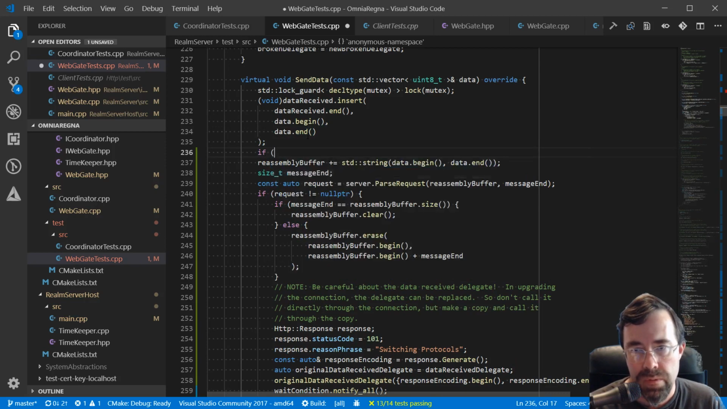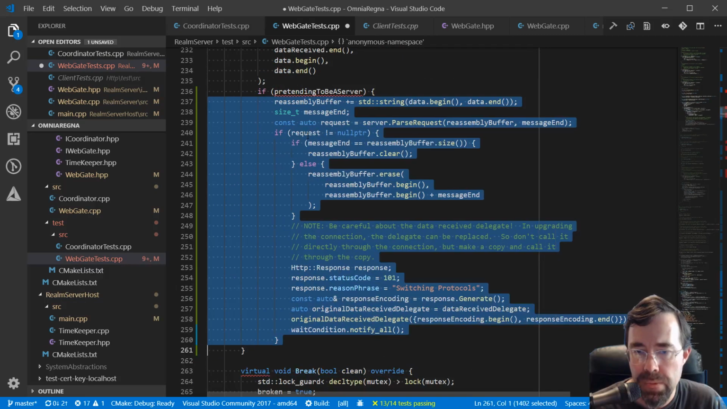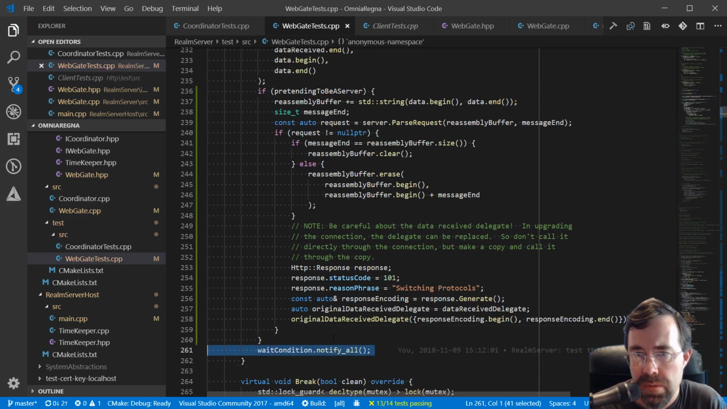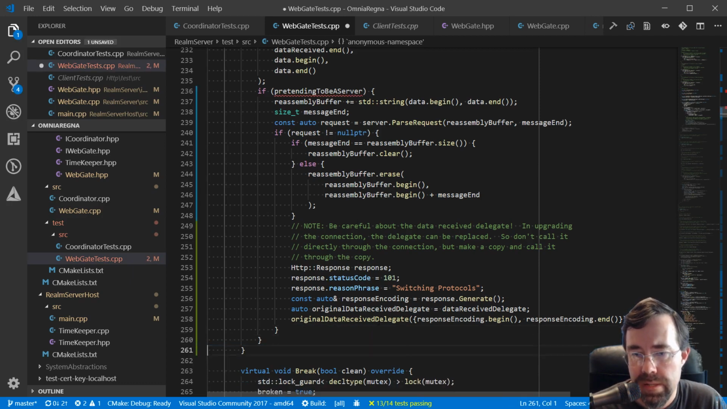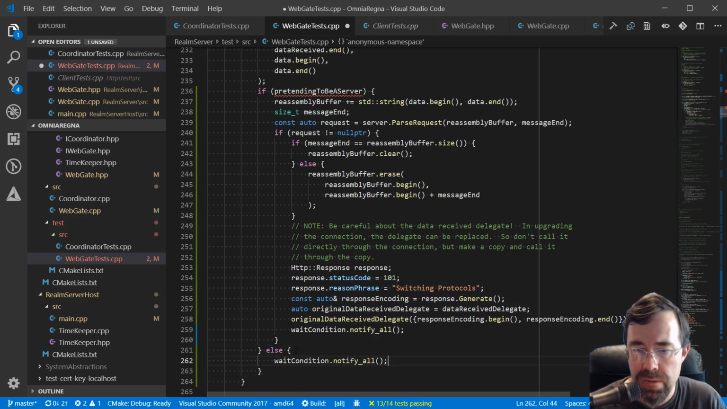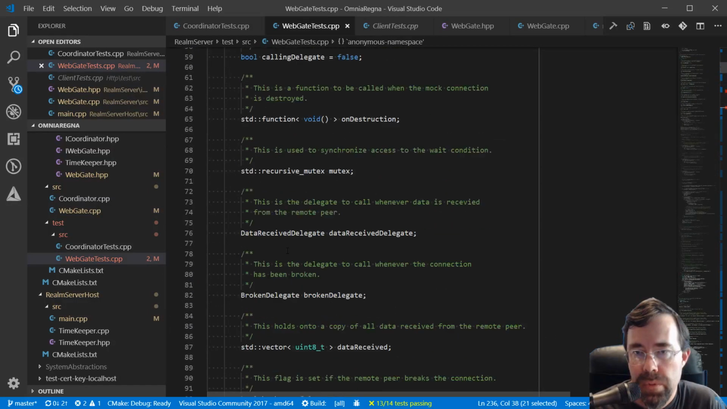If pretending to be a server, then do all this stuff. I think the original code had me actually do that in either case, right? Oh, except for that. It's only inside this inner if, so for the else we do it all the time, right? Okay, so we need that flag. That's a mode of our mock.